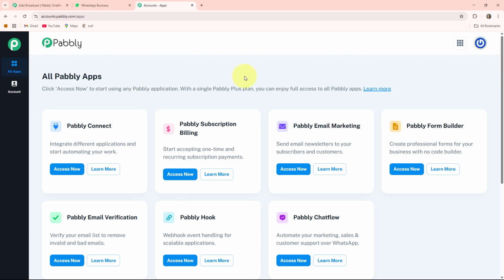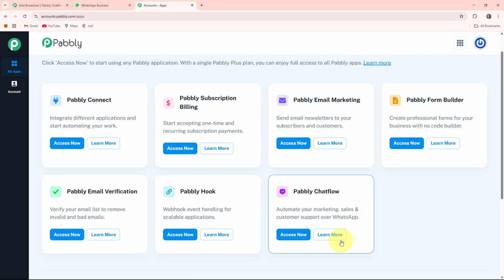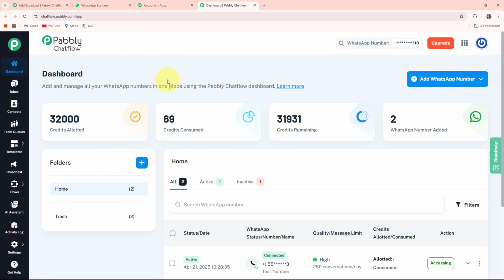Here you can see all the apps that Pabbly provides to its users. As we are creating a broadcast message for our skincare clinic, we will go into this Pabbly Chatflow box by clicking the Access Now button. Here you are navigated to the dashboard of Pabbly Chatflow where you can see your credits allotted, your credits consumed, your credits remaining and the WhatsApp numbers added.